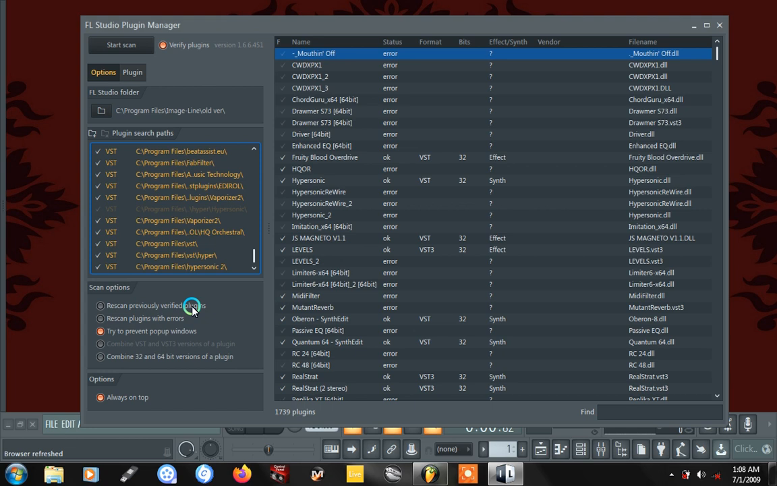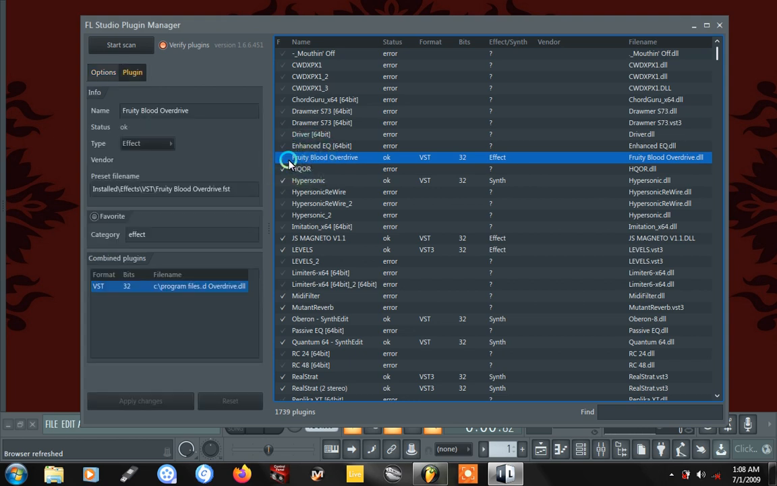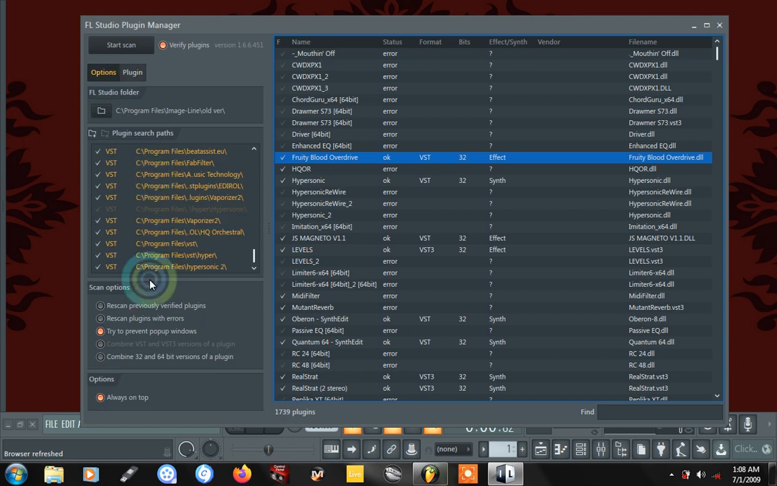What this means is any plugin you've installed and selected before, like this Blood Overdrive. I've selected it as a favorite plugin, and this is our favorite plugin here. Once you mark it, it will show in your directory. So if you have this active here and you press Start scan, it automatically scans those plugins again. So it will take a longer period of time if you have 1,000 plugins or more. So that is what that does.